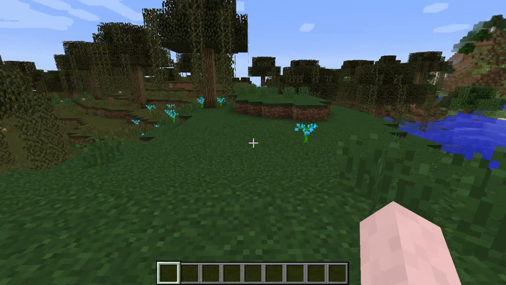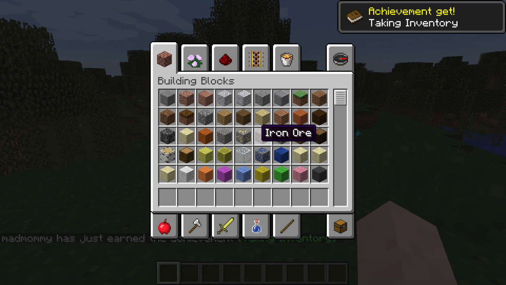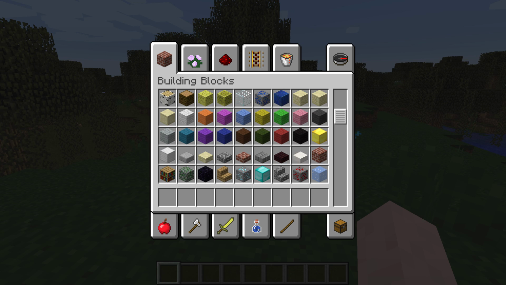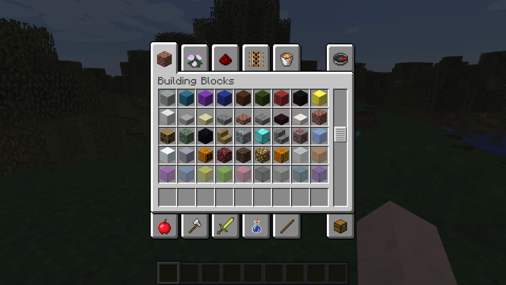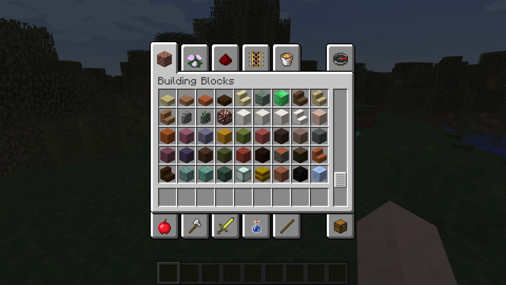Now, because we're on creative mode, we can do whatever we want. I'm going to hit the E button. The E button brings up our inventory. The inventory is everything in creative mode, everything that you can think of to build with. We have all sorts of blocks that we can build with. We can scroll down. You can see that there are a ton of blocks. There's wool, there's steps, there's glass. These are just the blocks themselves.